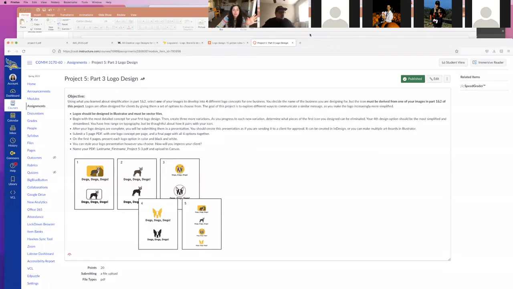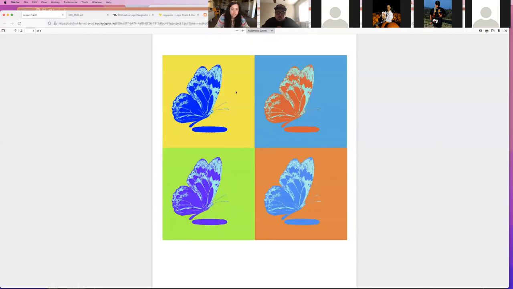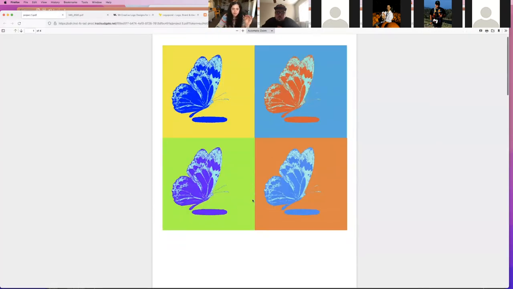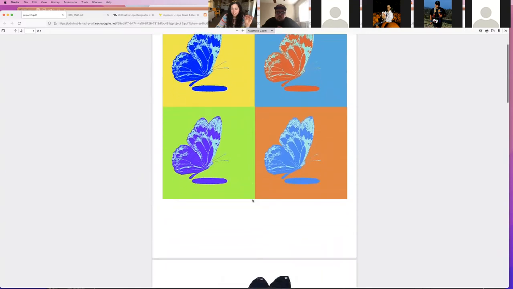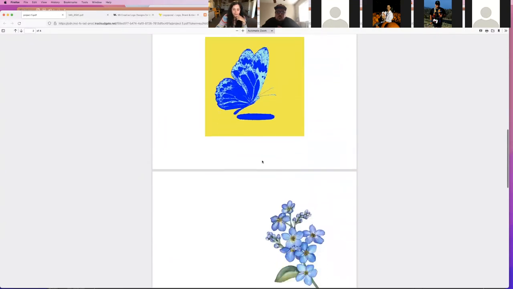Okay, so here's your assignment. Using what you learned about simplification in part one and two, select one of your images and develop four different logo concepts for one business. So I have Melissa's here as an example. This is her four favorite when I said to tile it together. This came out really nice. It looks like a really cool butterfly. It came from this image.